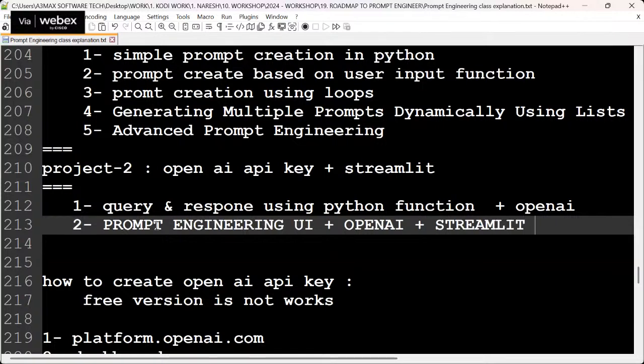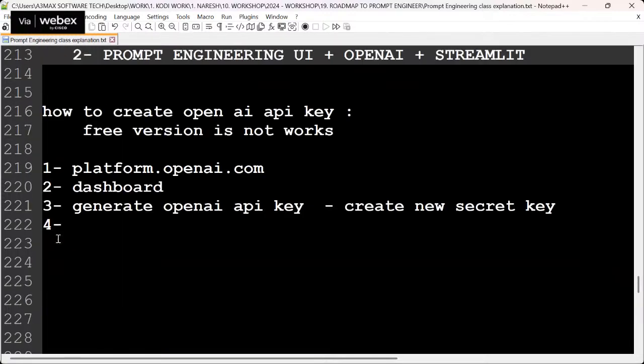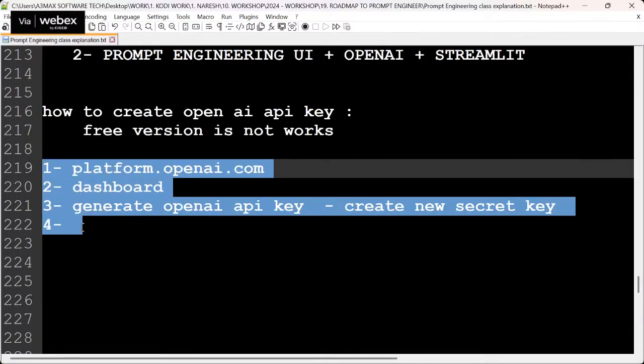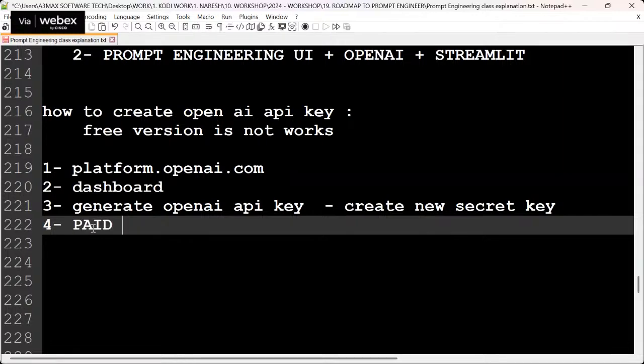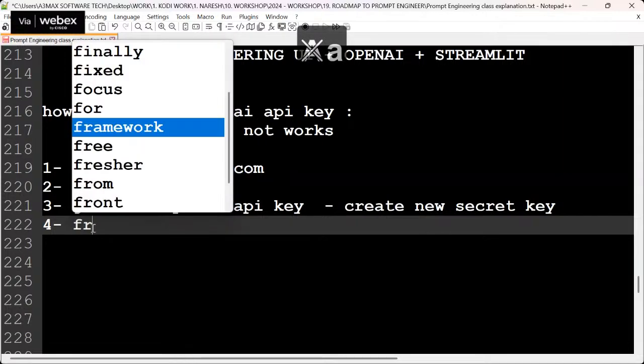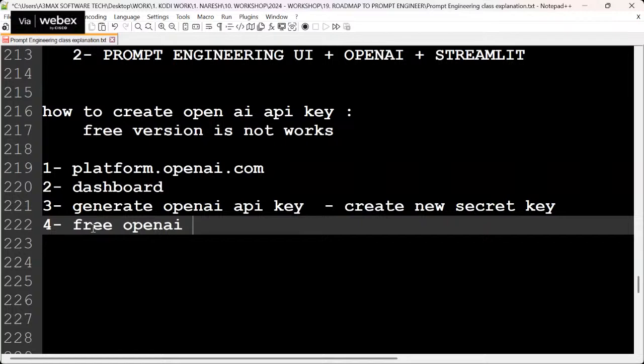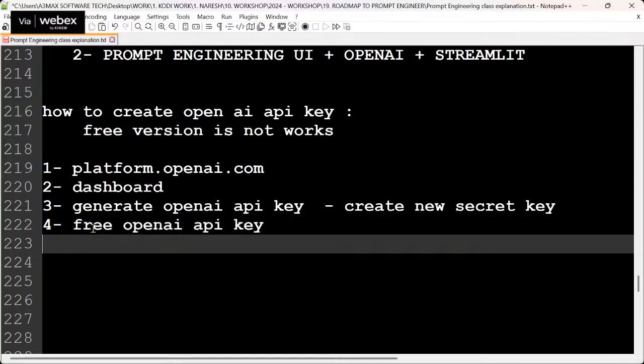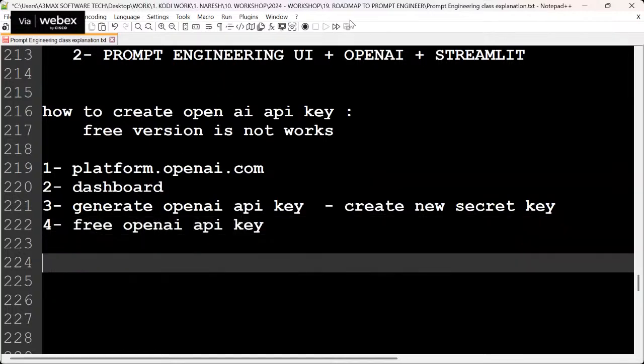Okay, guys, I hope you understand. Let me sum up what exactly we have done. So you have to create the free OpenAI API key. Guys, is anyone's free OpenAI API key working? Is anyone testing it? No? The ones who purchased, I hope it works for you, isn't it?